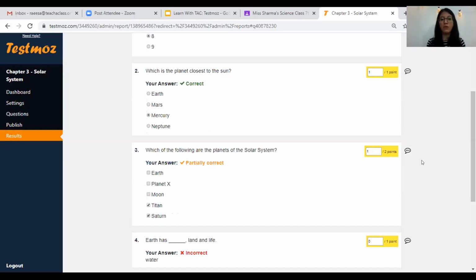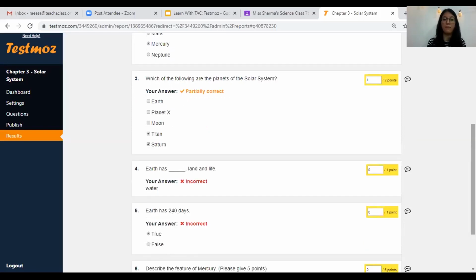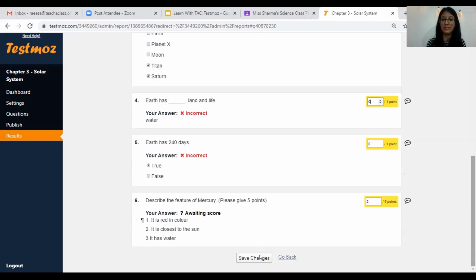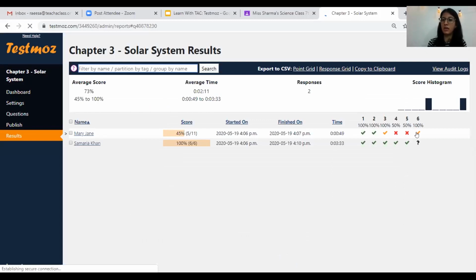Now, if you want to grace pass your students, which I do not recommend, but if you do and you want to change their score, even if they got an incorrect answer, you can simply go over and change their score. Here I'll keep it back to 0. Go to the end of this test and save my changes. Once I save changes, it will take me back to my results page, and over here, you can see the 6th question is partially correct.